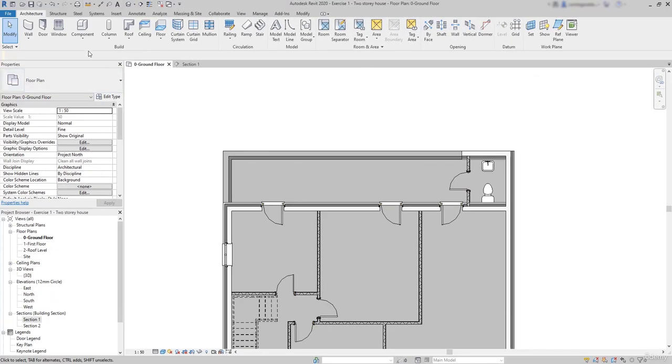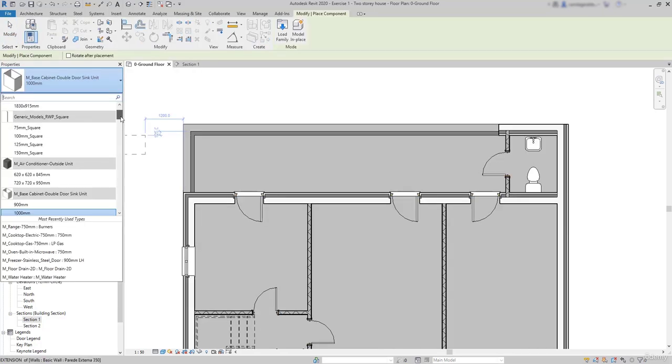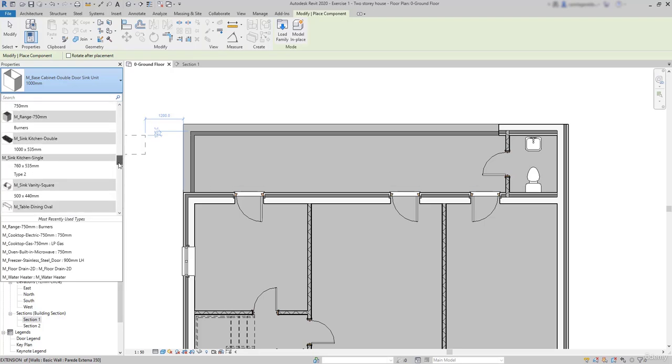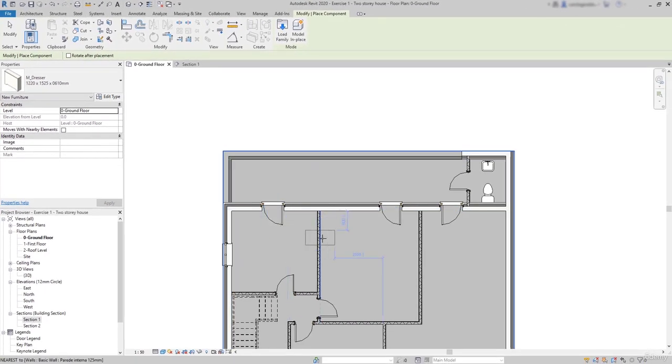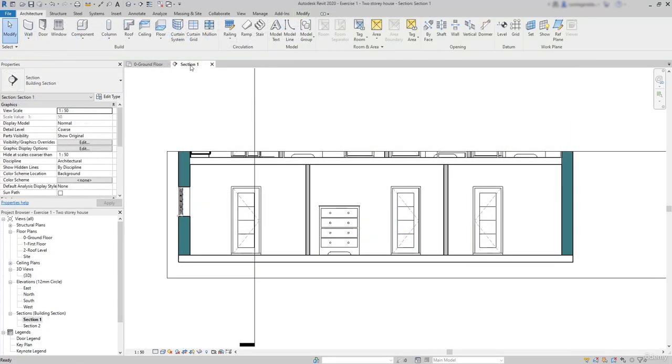Now I'm going to click on the component command, place a component, and in this list I have already several families, because I have loaded them before in this file. I'm going to start with this dresser. Then I can click to put it where I want, and in this case we cannot notice which is the front or back part, as we can only see a rectangle here. I go to the section view, and this time I can see that it's placed correctly.